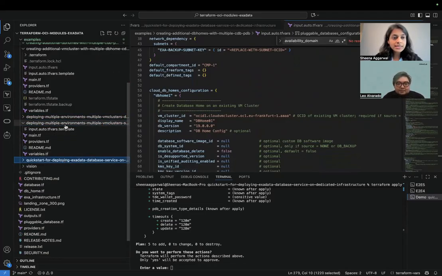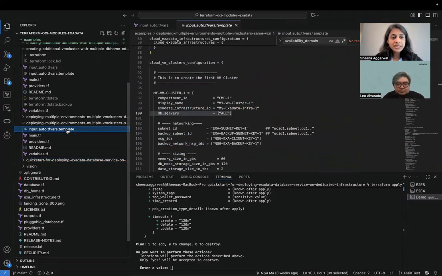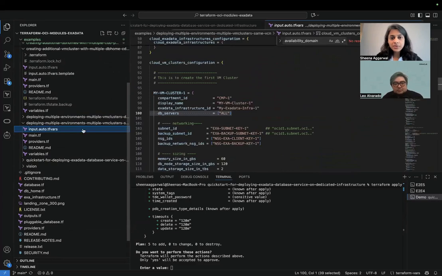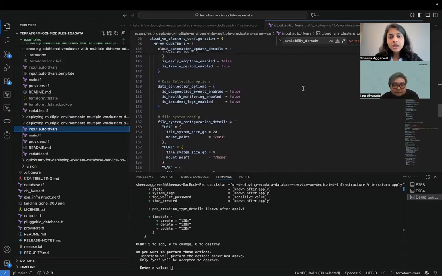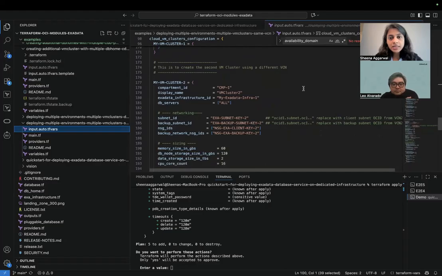Right. And in those cases, what we do is go to the template and rename our template. Once we rename the template, you should be able to see all the places where we can update the configuration. So let's say here I want to create on my already existing infrastructure.